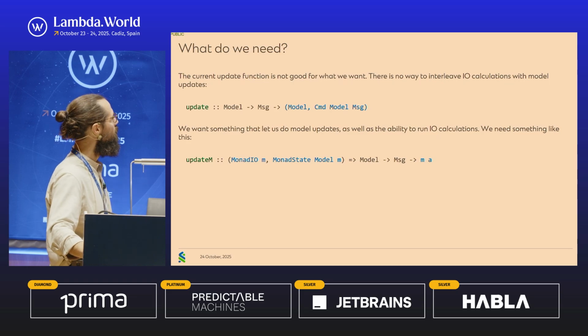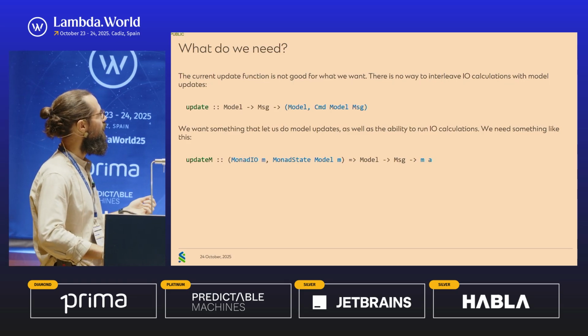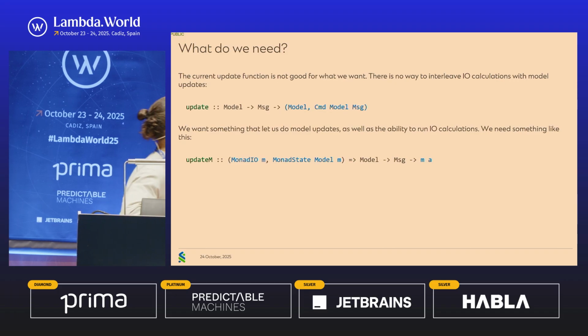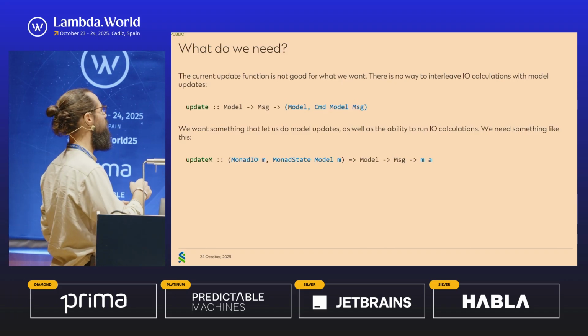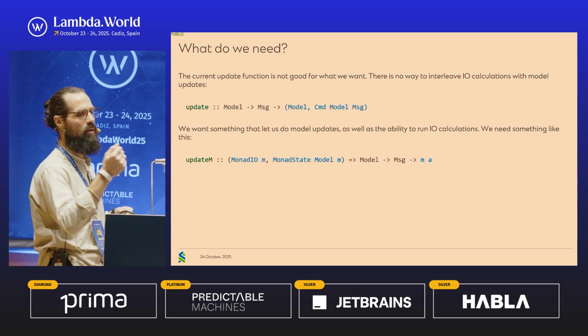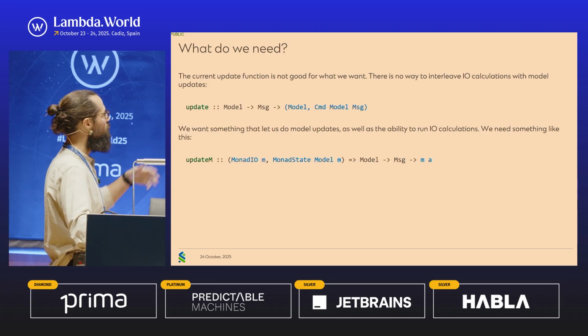actually that should be the model, that returns a new model. And I want the model to be part of the monad state. So I want to have access to the model so I can change the model in a monadic calculation. And then I also want to be able to run IO actions. Okay. So what we do is we go and implement this.